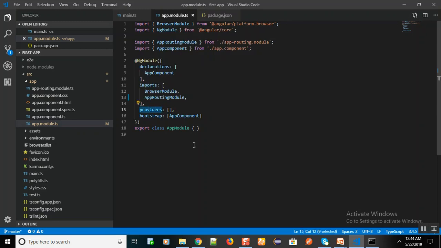Next is providers. Basically here we add services in this section. And next is bootstrap. The bootstrap array tells Angular about the root component of the application. This is the first component which is loaded when the application starts.